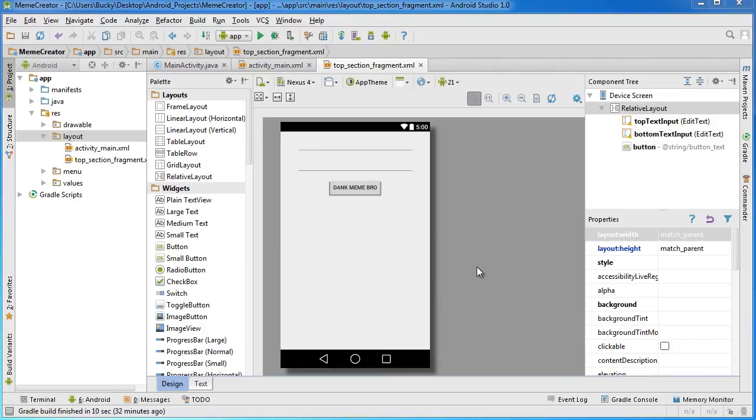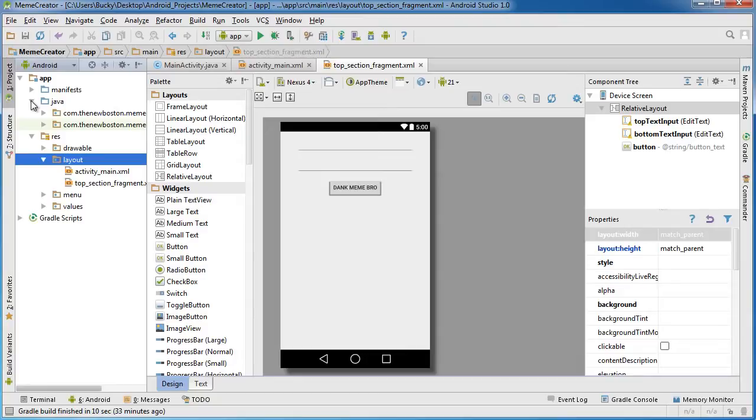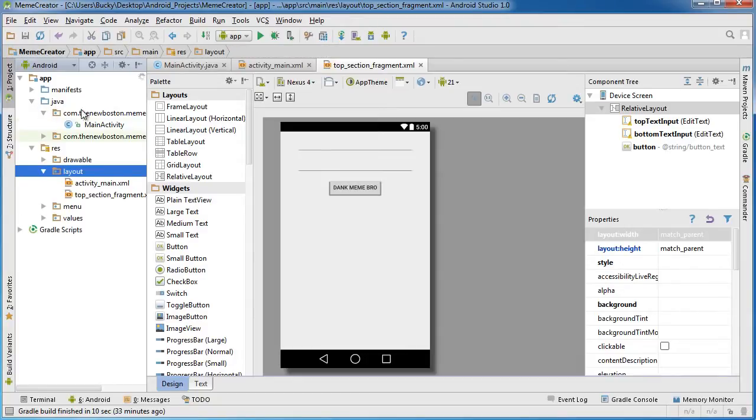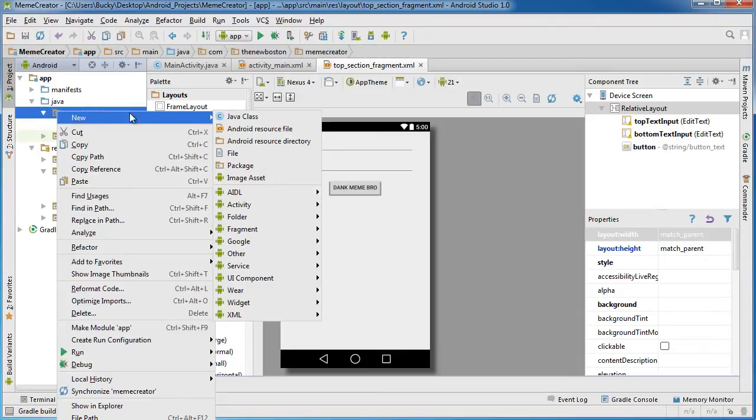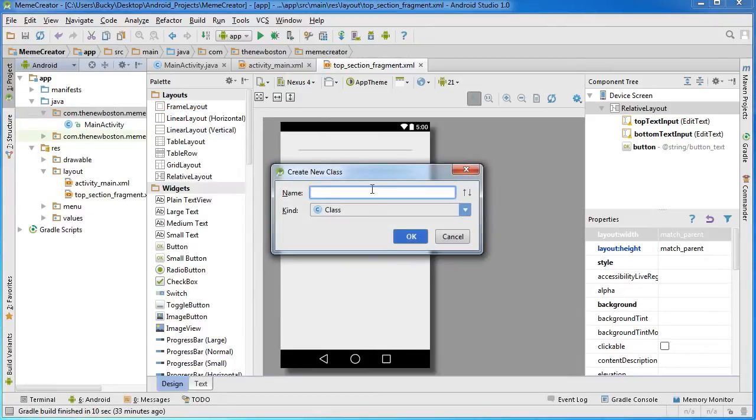Alrighty guys, so once you have the design of your top fragment done and set, what we need to do is add the brains behind it. Of course, every fragment needs a layout, which we just did, and the Java class. So in your Java folder, go to your package that holds your main activity, and we want to add a new class. So right click your package, new Java class.